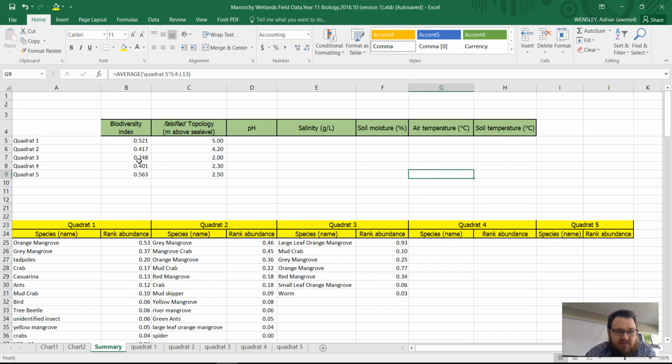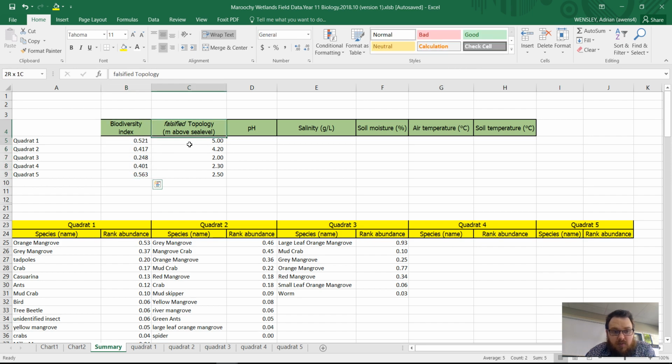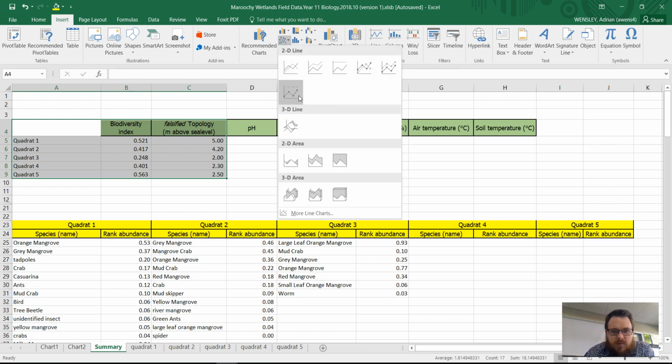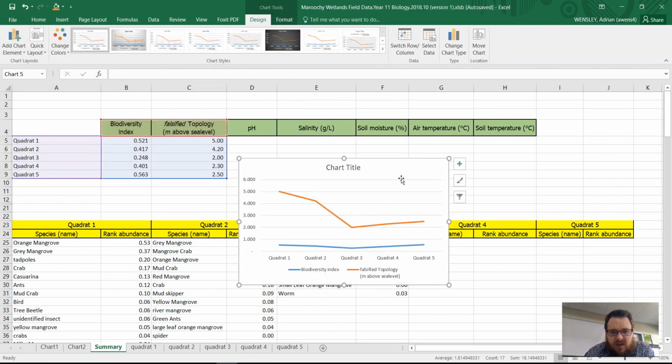More importantly, I would probably find more useful information in comparing my biodiversity index to my, again, falsified topology. To do that, we can select that data again, go up to Insert, and click on Charts. Now, I'm going to just put in a line chart to begin with, but that's not really showing much. You've got two different scaled items here, one that's between 0 and 1, and one that's meters above. So obviously there's not a clear pattern in there.